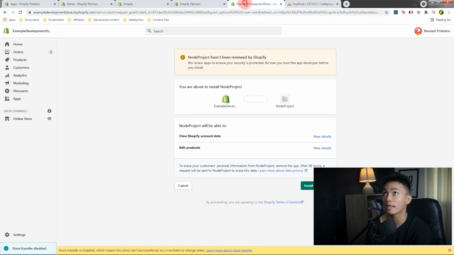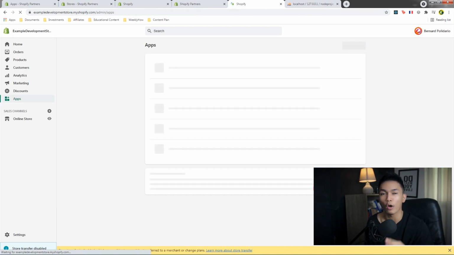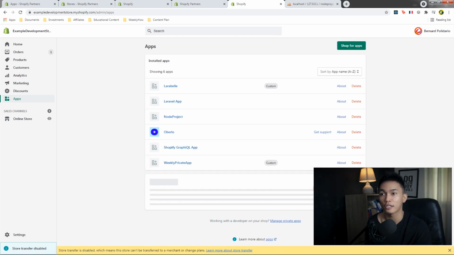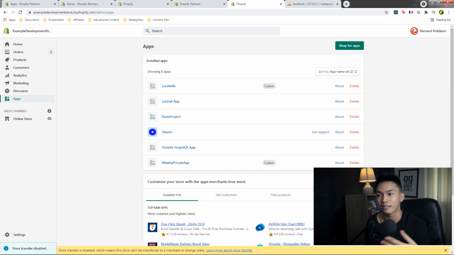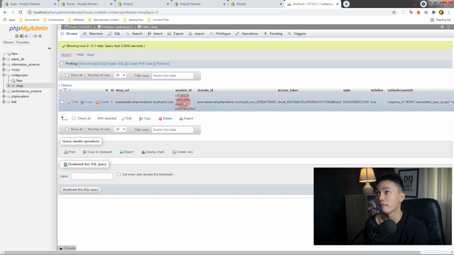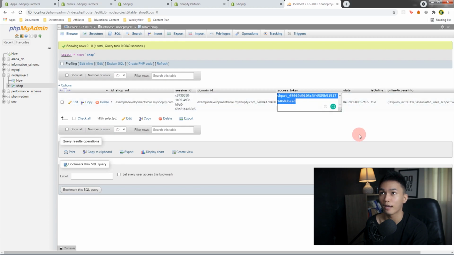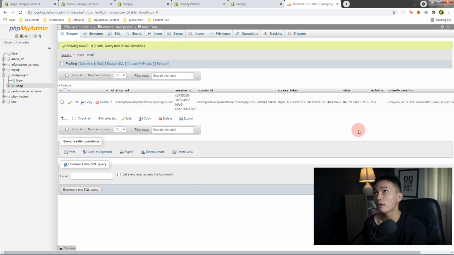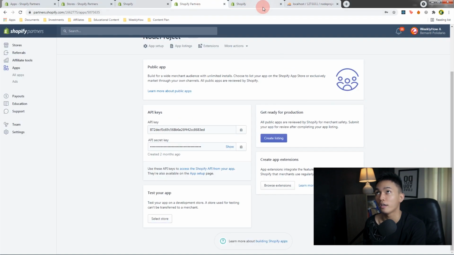So if we go back here and install the app, it should do the load callback, and then it's going to update the session. And in that session, we should have the access token. As you can see, now we're back to the apps page. But if we go back to our database and refresh it, as you can see, now we have the session ID, now we have the domain, we also have the access token, and so on. So there we go. That's how I usually create session storage.